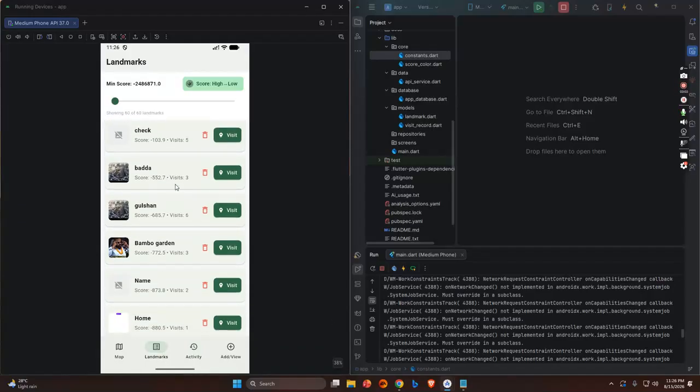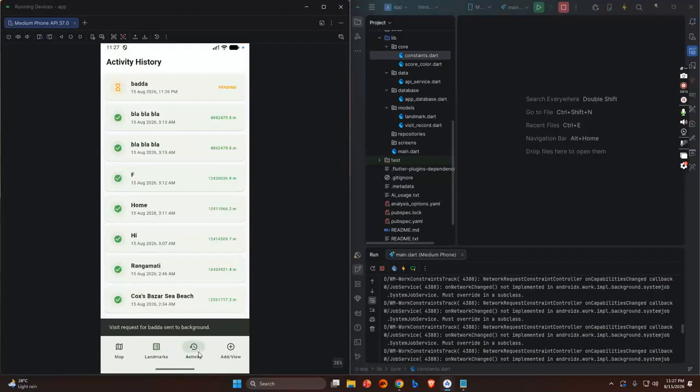Let's just say we choose Badda, and if we press visit, then it will give me an update: visit request for Badda sent to background. And if you go to activity, it says pending, right? So it goes to the poll, and now it has been added to this activity history. So that's how the activity part is done.